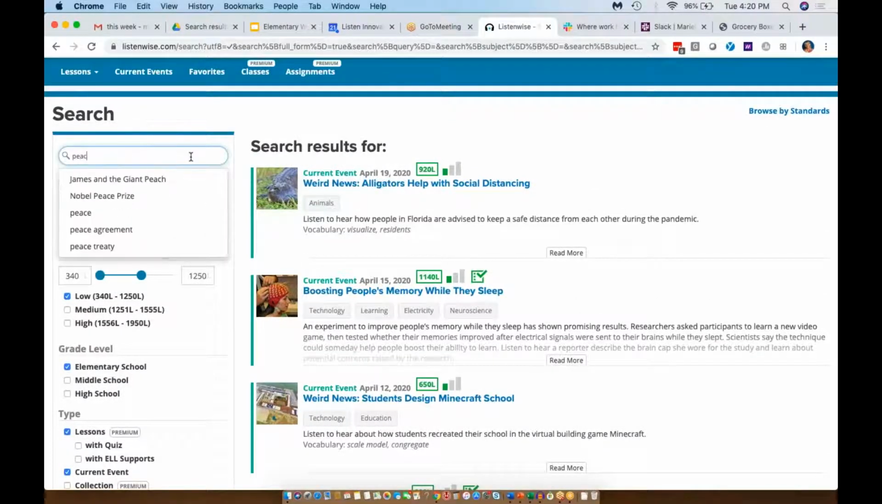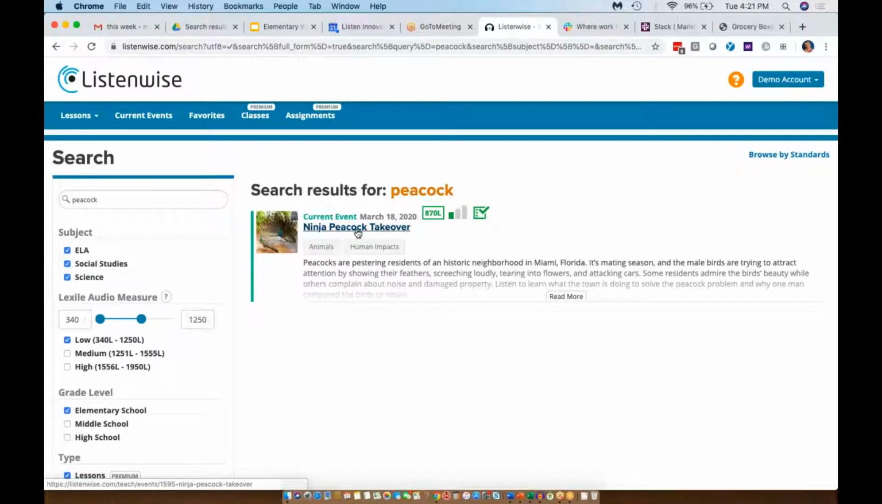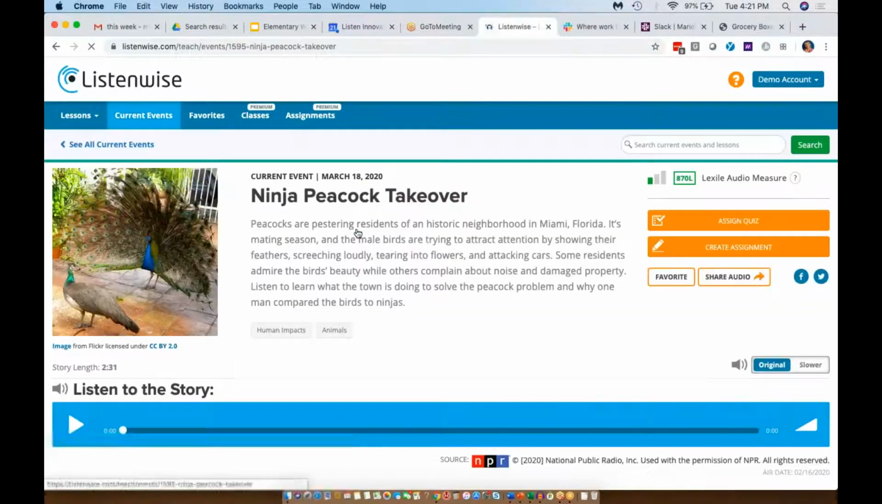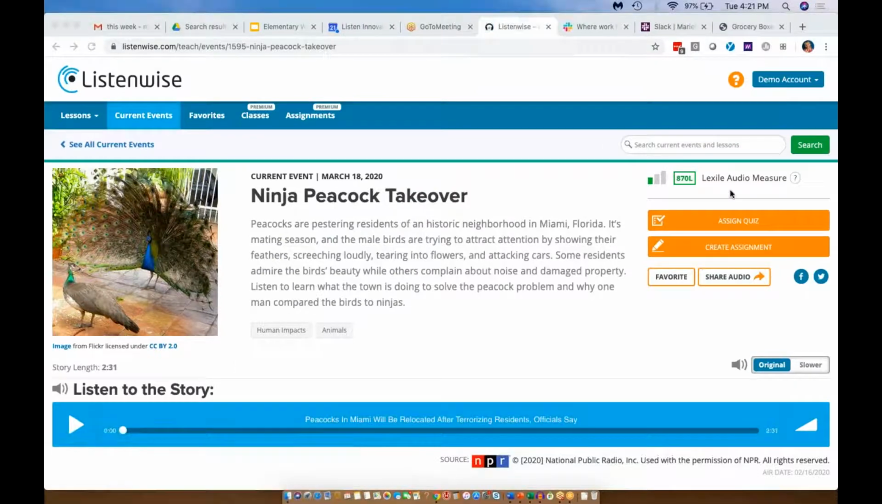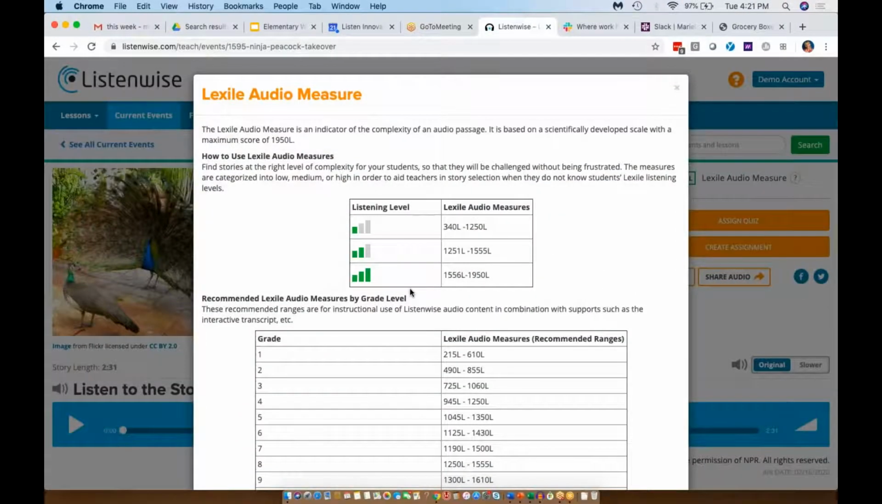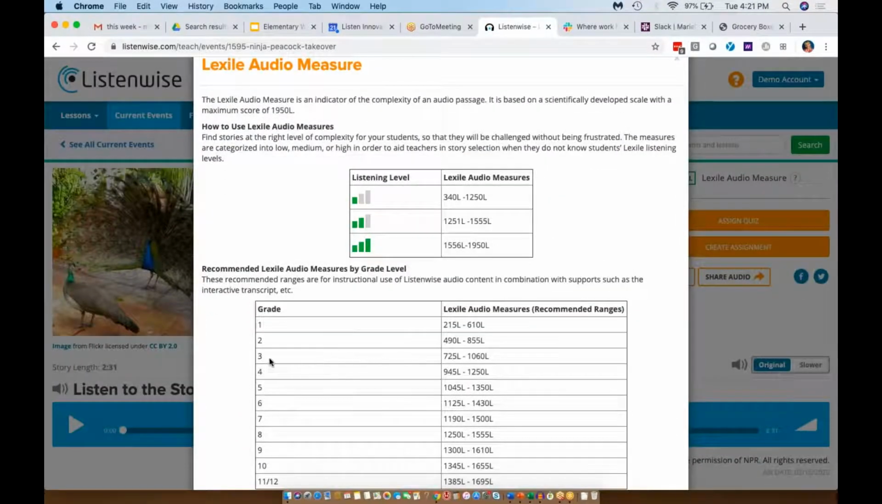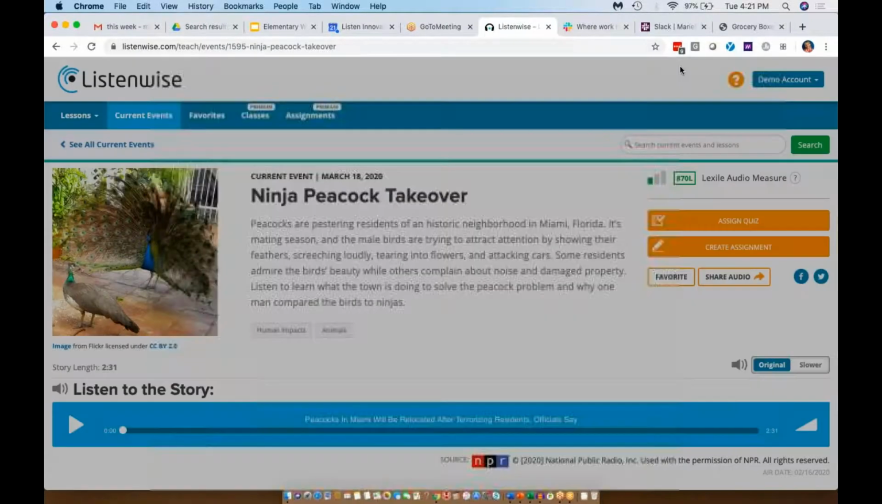Peacock. Yeah, if you put in Peacock, you'll get the Ninja Peacock Takeover story, which is a current event with a quiz. Okay. So you'll see a couple of key features. It's a Lexile story. It's 870. And if you're wondering what 870 means exactly, you can click this and say, okay, well, this is good for third grade. It's a little high for second, definitely third and fourth grade. But third is the sweet spot. So that's how you can use that measure.